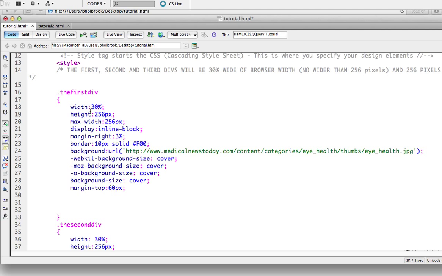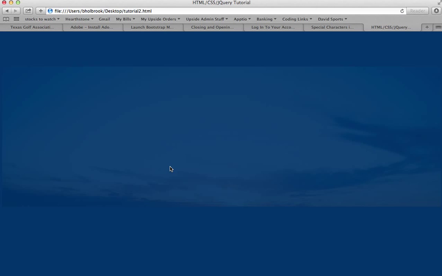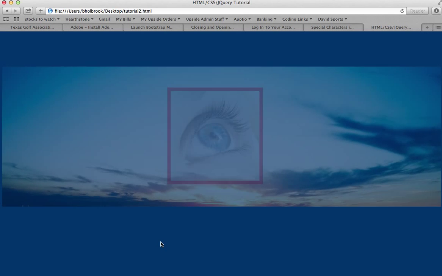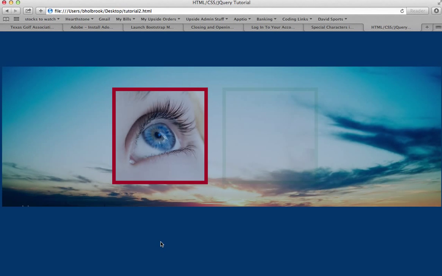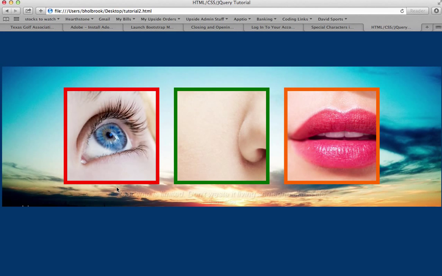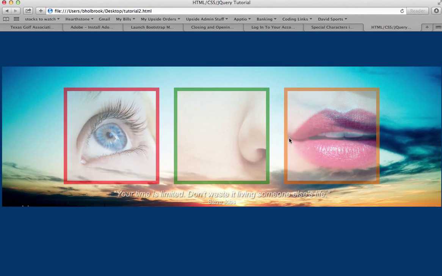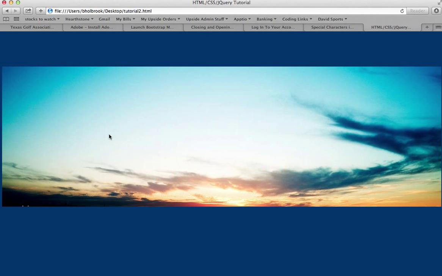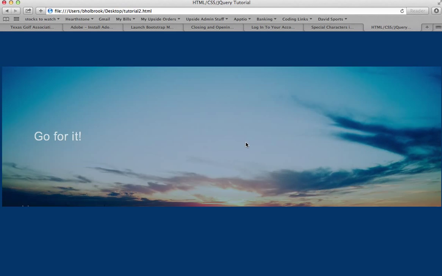Basically, if you remember the eye, let's toggle to my final product here. Now the animation stuff we haven't learned yet. That's not CSS, the animation is jQuery. We're going to learn that the last step. But all this stuff here is all defined in my style: the boxes, the color of the borders of the boxes, the width and height of the boxes, and of course the images within them. And of course the background graphic.